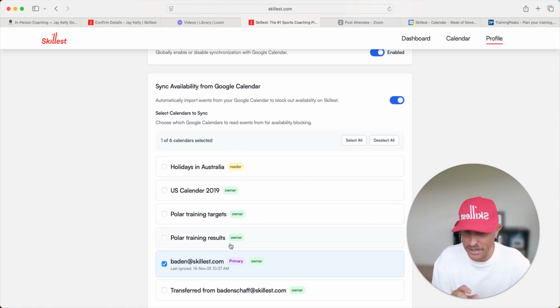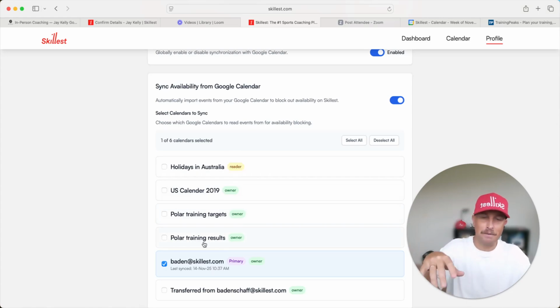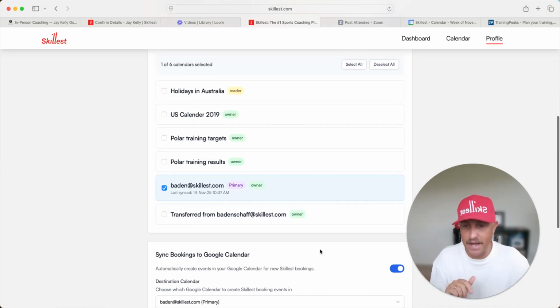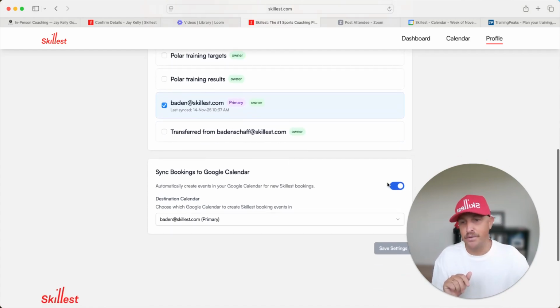So I've got a couple of different ones that are sitting there, and some of them are just legacy things. But here I picked the one, so that's my primary one, my Baden@skillest.com. Once I pick that, I then also want to sync bookings to Google Calendar. So this goes the other way.